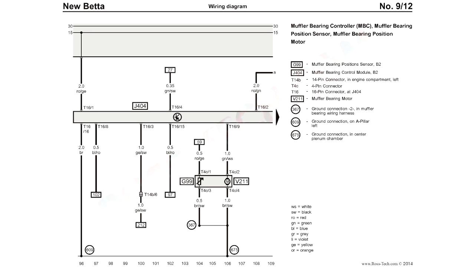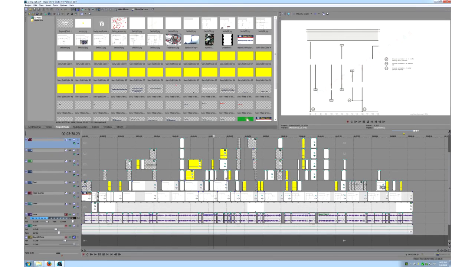On page 11, the last step to complete this page of the wiring diagram. Information to identify what kind of vehicle we're working with, a new Beetle for training purposes. The wiring diagram number and page number, wiring diagram number 9, page 12, and a listing of what components are shown on this page. This concludes part 1 of the video for how to read wiring diagrams.